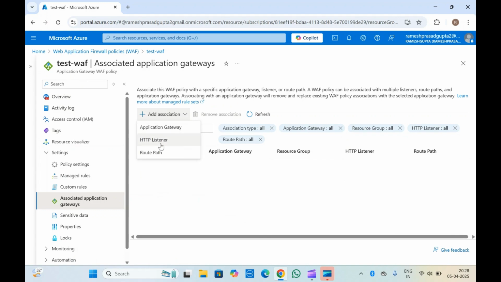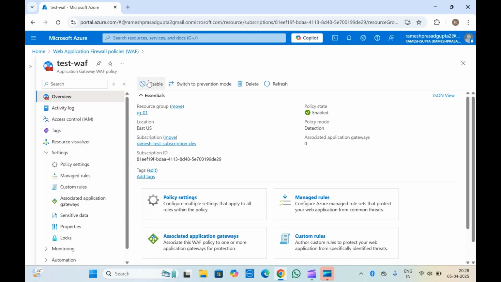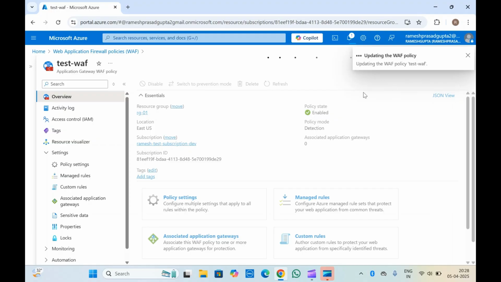Okay, in add association we can create application gateway, HTTP listener and route path as well. Let's go to overview and see. So here you can either disable or enable your application gateway web policy. If you want to enable this inside prevention mode, you can enable it as well. Right now this is in detection mode. You can see the policy mode is detection. If you want to enable prevention mode, you can just do it by clicking here.